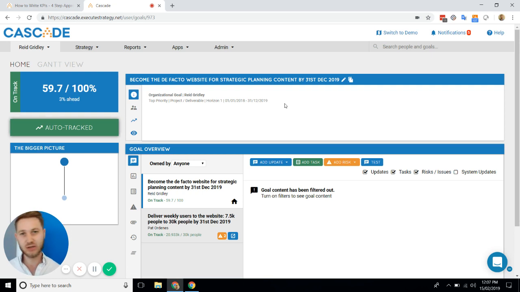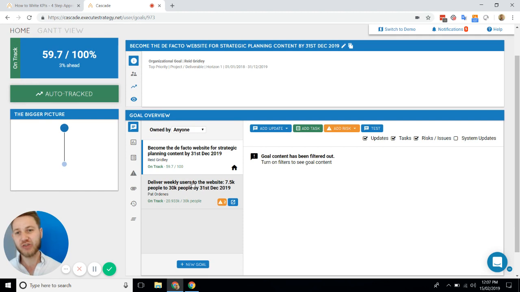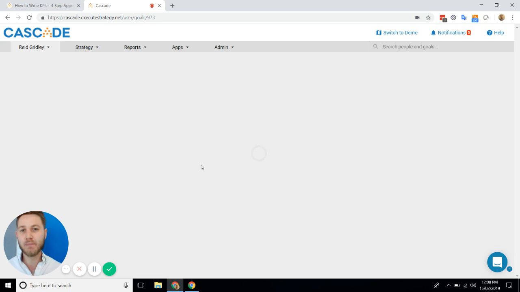So for example, a key strategic objective here would be like become the de facto website for strategic planning content. Just happens to be something we're focused on here at Cascade. That's one of our objectives that we're working on as an organization. And then we defined, okay, how do we actually get to that point? What is our measurable result? Well, we need to deliver more users to the website. We created a SMART KPI attacking that with real measurable results.